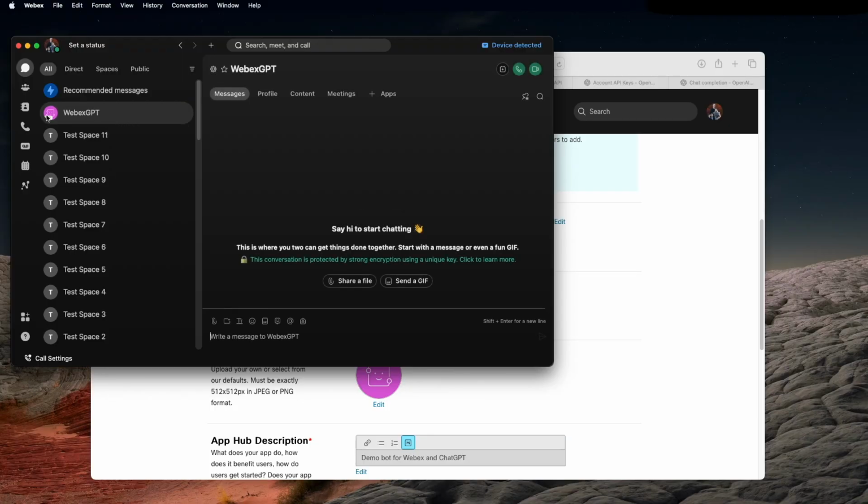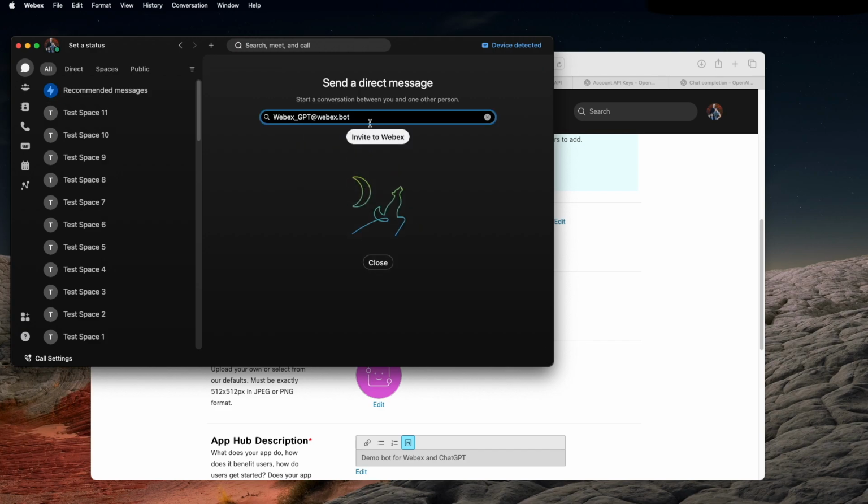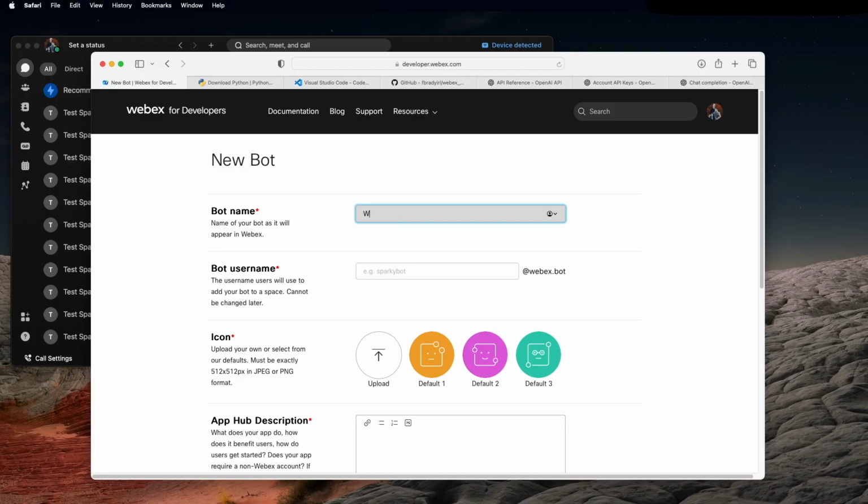Now, first you're going to need to give it a name, and then you'll need to give it a username. And the difference is the name is what you see in Webex, and the username is what you use to add the bot to a space or send it a direct message. So I'll show you this here in just a second. Now, Webex GPT, the name doesn't have to be unique, but the username does. So if someone's already taken it, then you're going to have to choose another one.